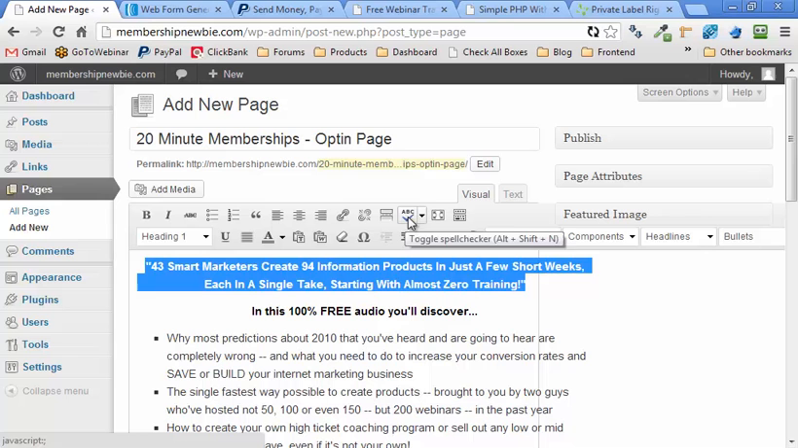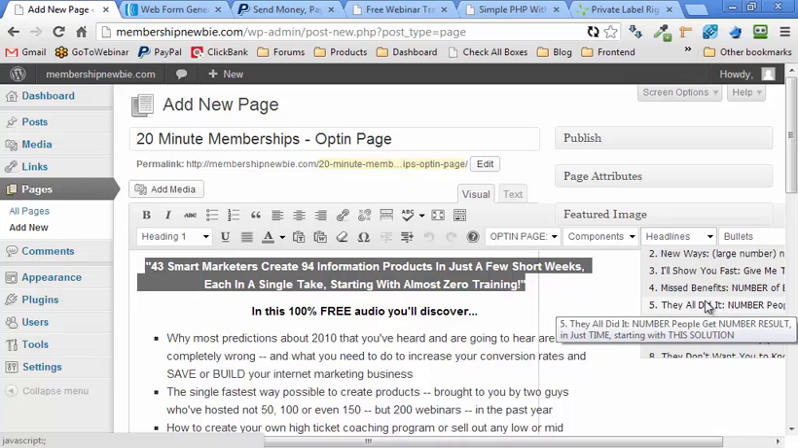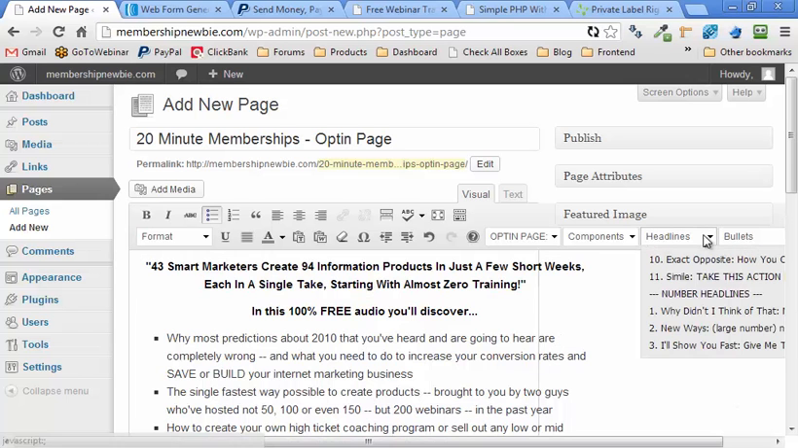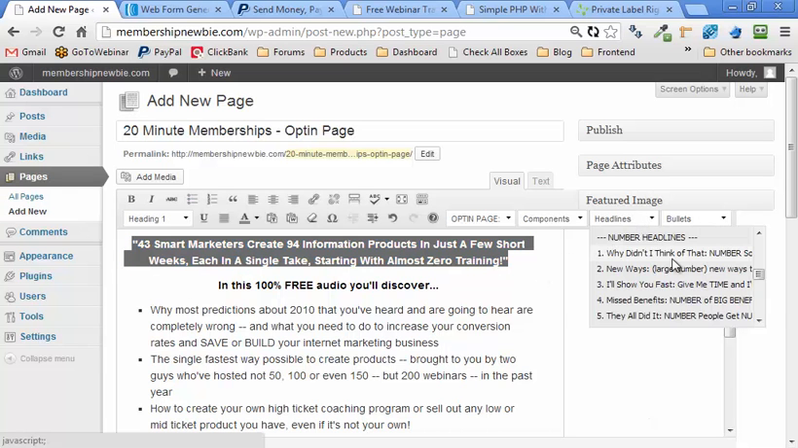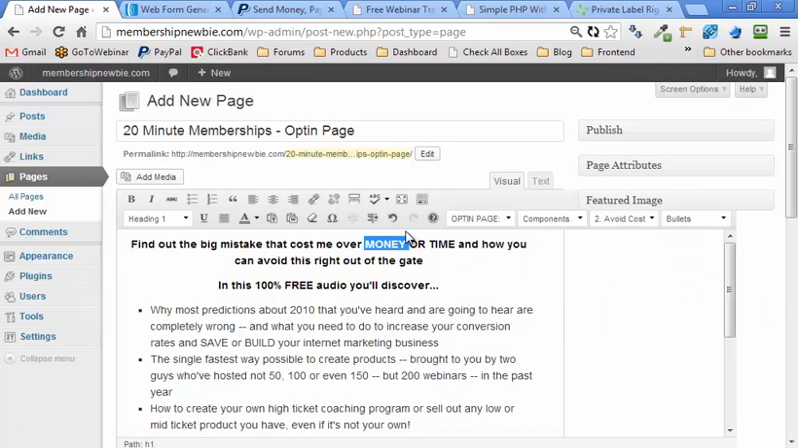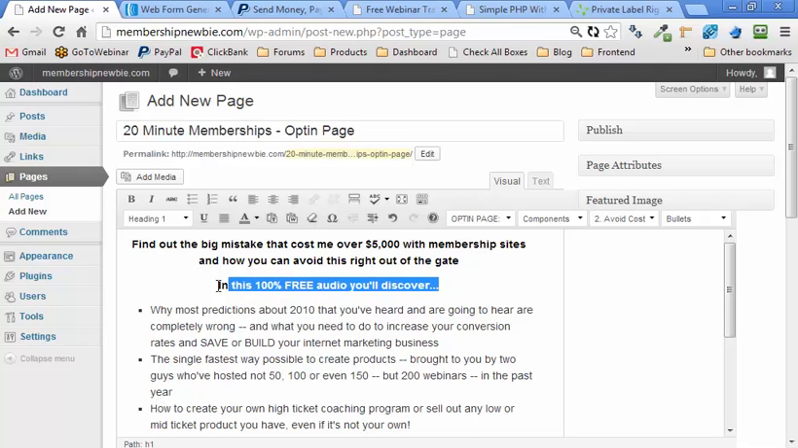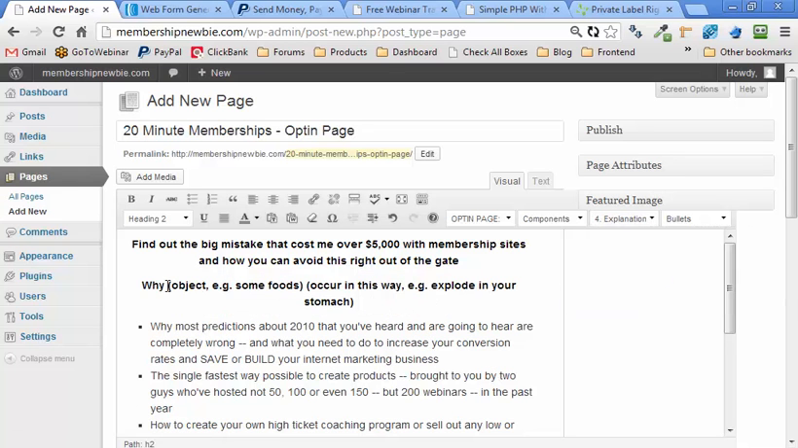Now, what the heck do I say for my headline? Well, I'm glad you asked. There are other menus here. There's this place right here where there are about 60 headlines for you to choose from. Basically, headline templates. So we can say things like, find out the big mistake that costs me over $5,000 with membership sites, and how you can avoid this right out of the gate. So cool, instant headline made right there. If I want to make another headline, I can choose one from down here, and say something like, why this occurs in this way.